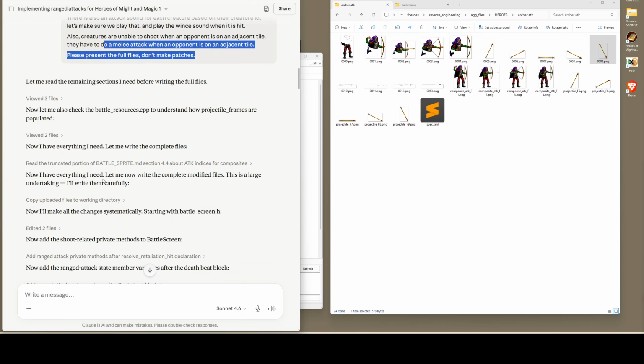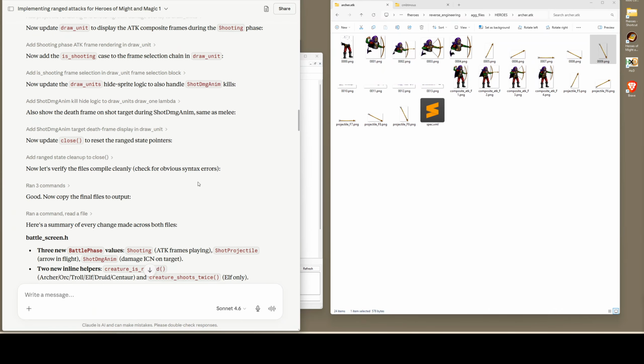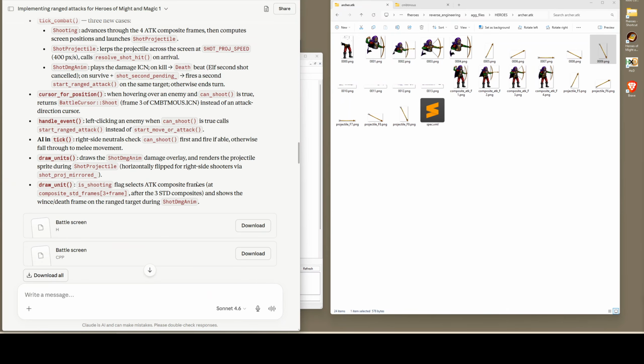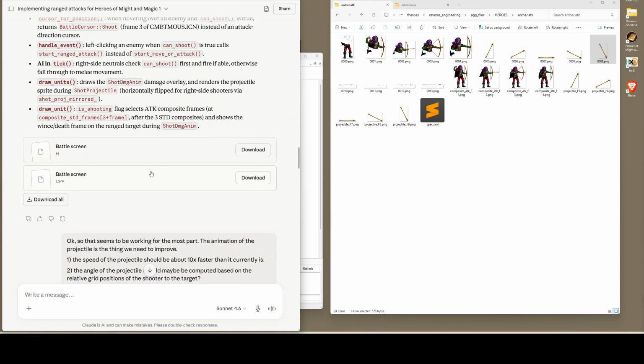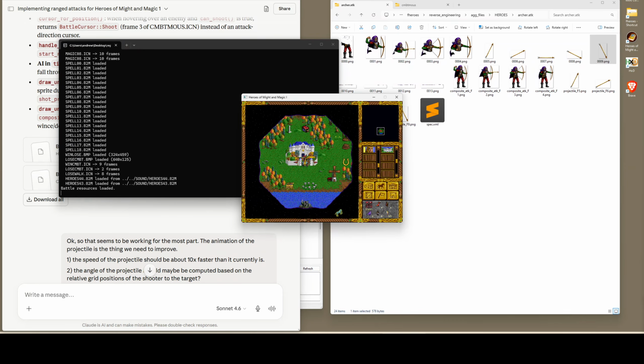So this is a large undertaking. Let me write the complete modified files. So it goes on, does a lot of analysis, etc. Gives me the battle screens, and it kind of one-shotted it, but let's have a look. Let's see what happens.